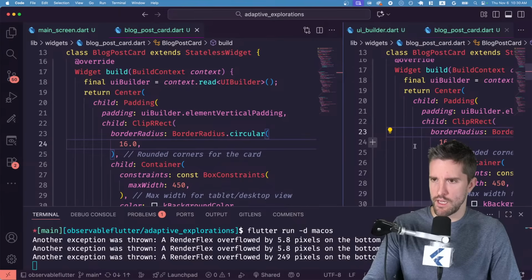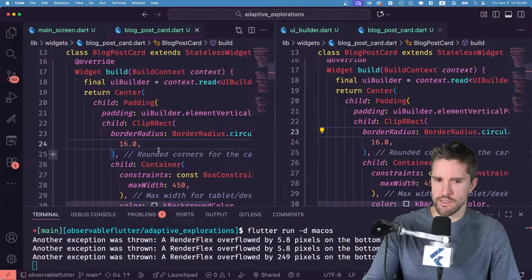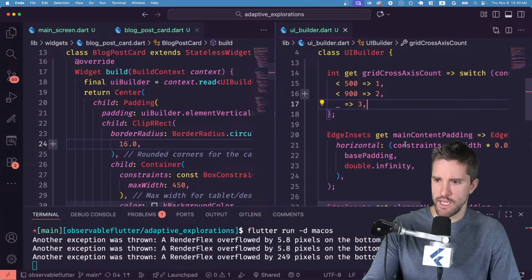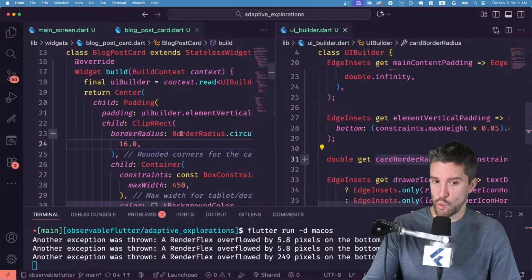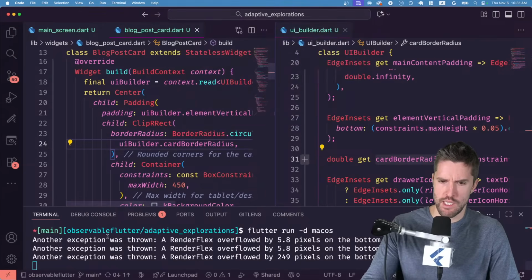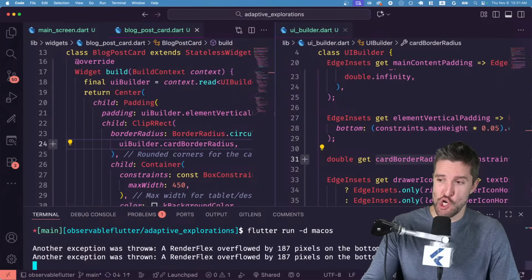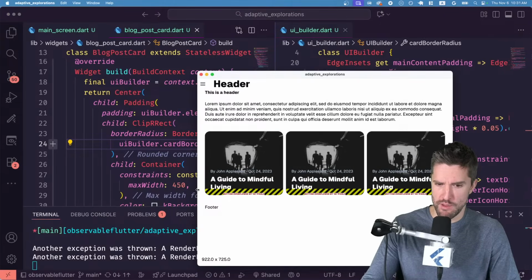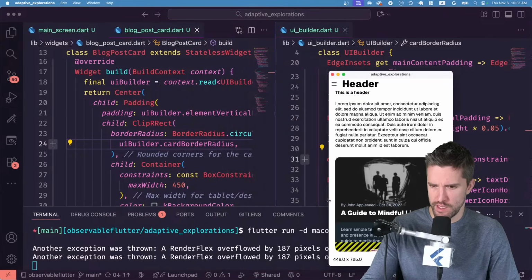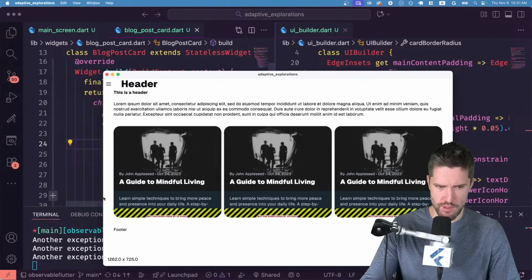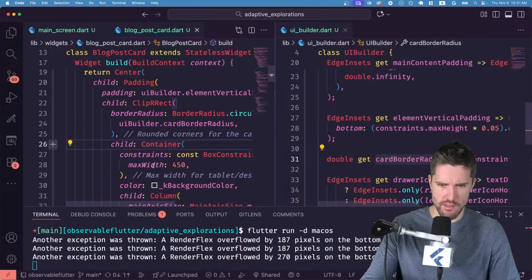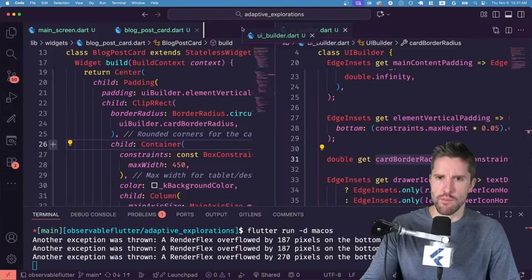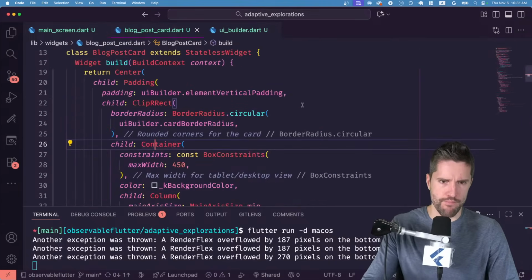So this border radius, oh, I know why the border radius didn't change when I was doing this earlier. I didn't use the value. No wonder. Okay, so I'm expecting the border radius to get smaller. I think it is, and then it gets bigger. Yeah, okay. So the border radius does seem to be working. Back to the rest of the card. Let's put the UI builder over here so we can read the whole thing.